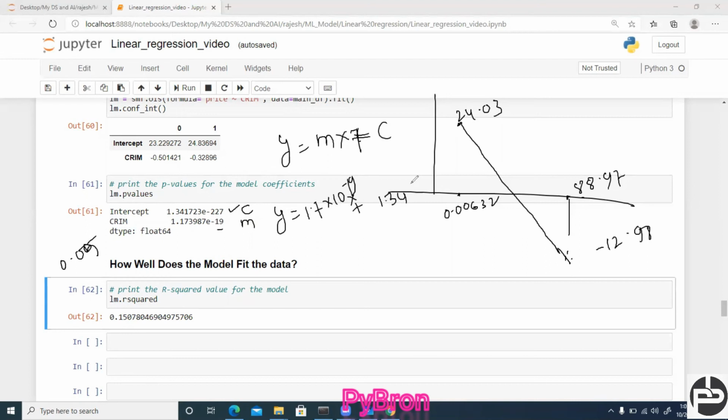1.34. Okay, and something I'm not considering about the power or indices. I'm not considering those things as of now. Okay, let me make a different color so it will be more understandable.